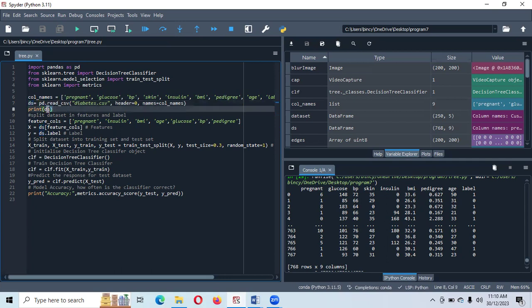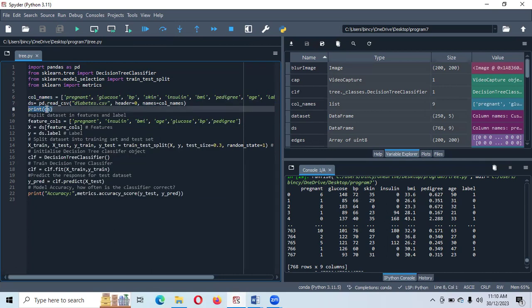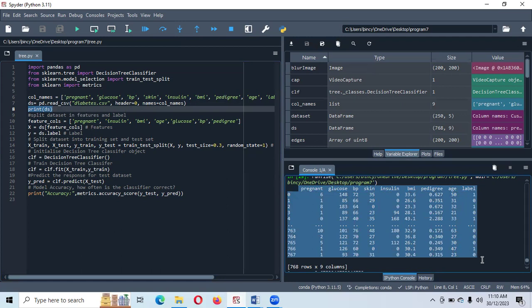Now we will just print this ds, what the data is. You can see the data when you print this ds variable. Print ds, this will give you this output, the data along with the column names. See, column names: pregnant, glucose, BP, skin, insulin, BMI, pedigree, age, label. These are the column names, and these are the data it has read.